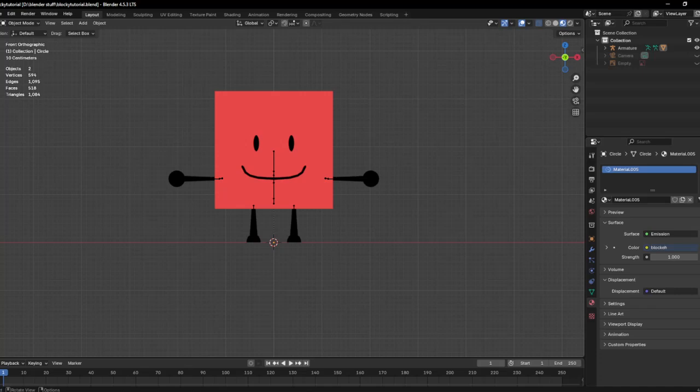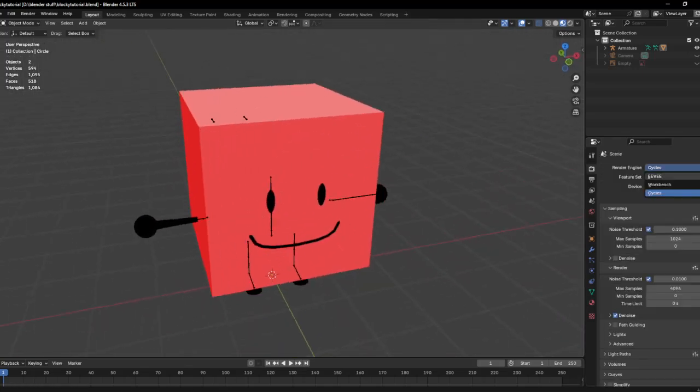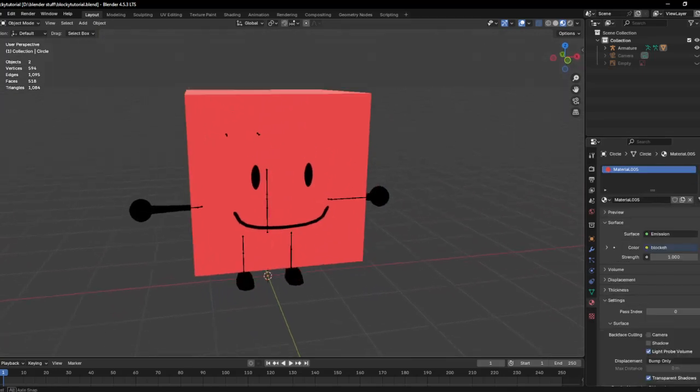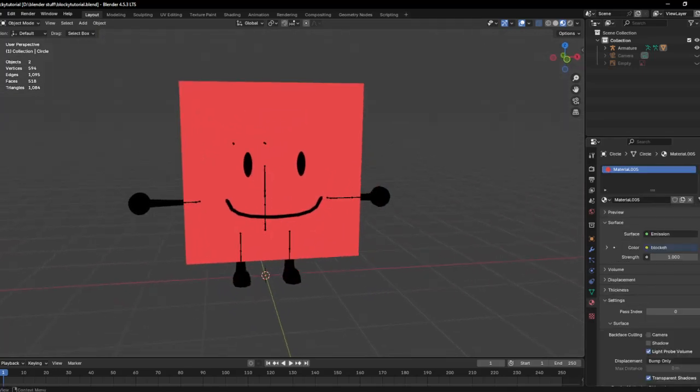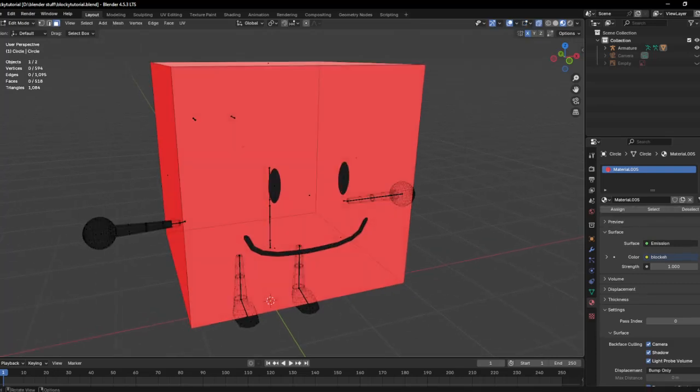I have a file for my stuff because I do so much. But yeah, and now I need to go back into Eevee. This is the part where I see if any of my normals are flipped by going to backface culling in the corner here and doing shadow and camera. And none of my normals are flipped, but I do need to show you just in case this happens.